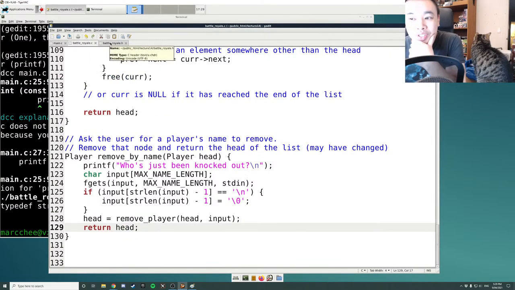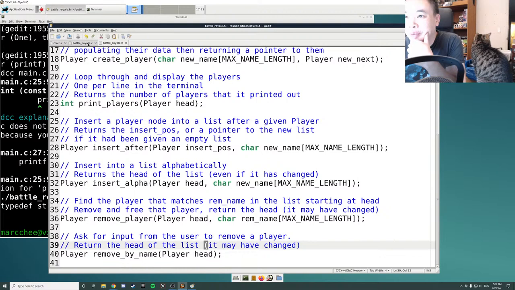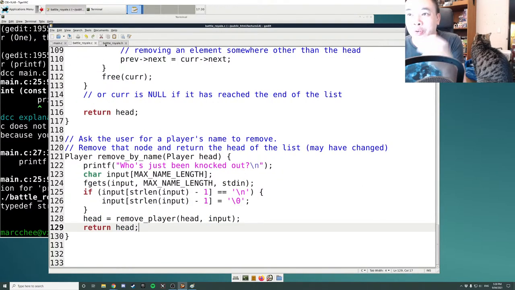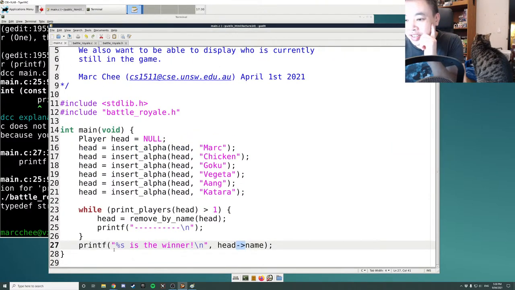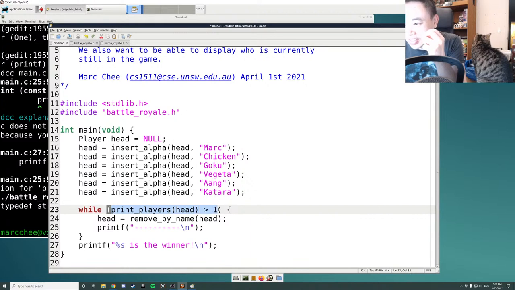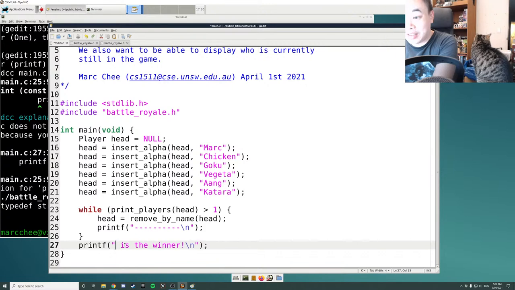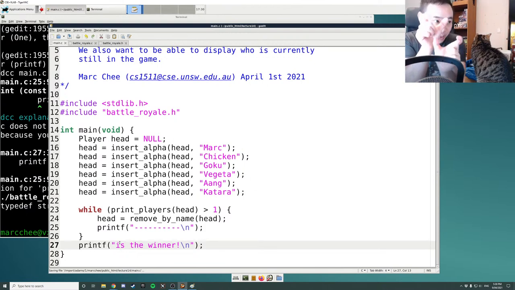So if I wanted to print out the winner's name, I would actually have to use a function that can actually see the player's names. So I don't actually have that. So I might just not bother saying that, because I know that there's only one person left and they'll be printed out there. So I know that their name will be printed out. So I could actually even just do this. Is the winner, because their name's going to get printed out and they'll print out below it.